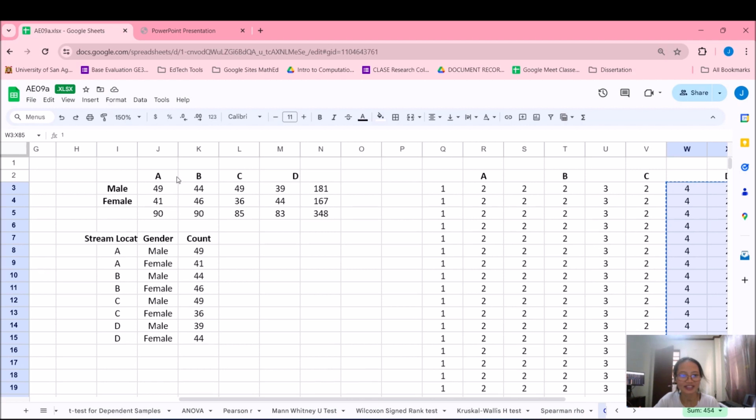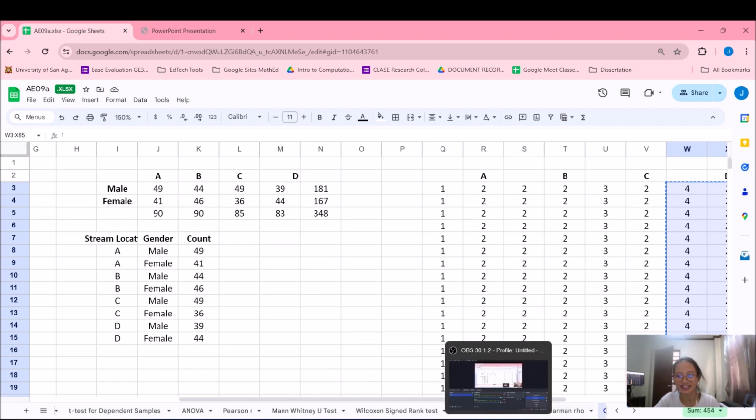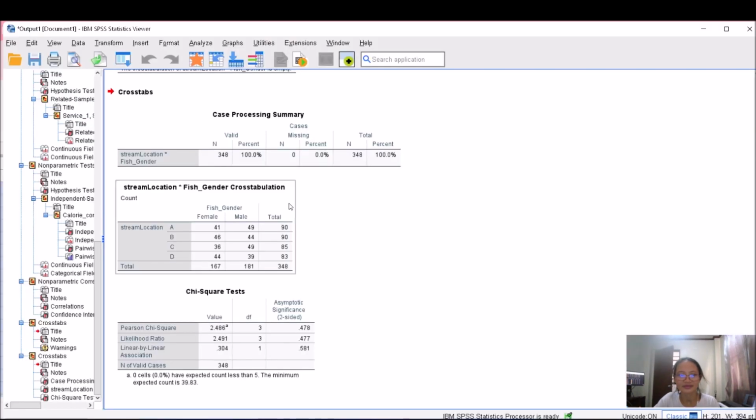41, 49, 46, 44, 36, 49, 44, 39. So this one here. And then you have your Pearson chi-square, which is 0.478. So there is no significant association between stream location and gender, because this is 0.47.